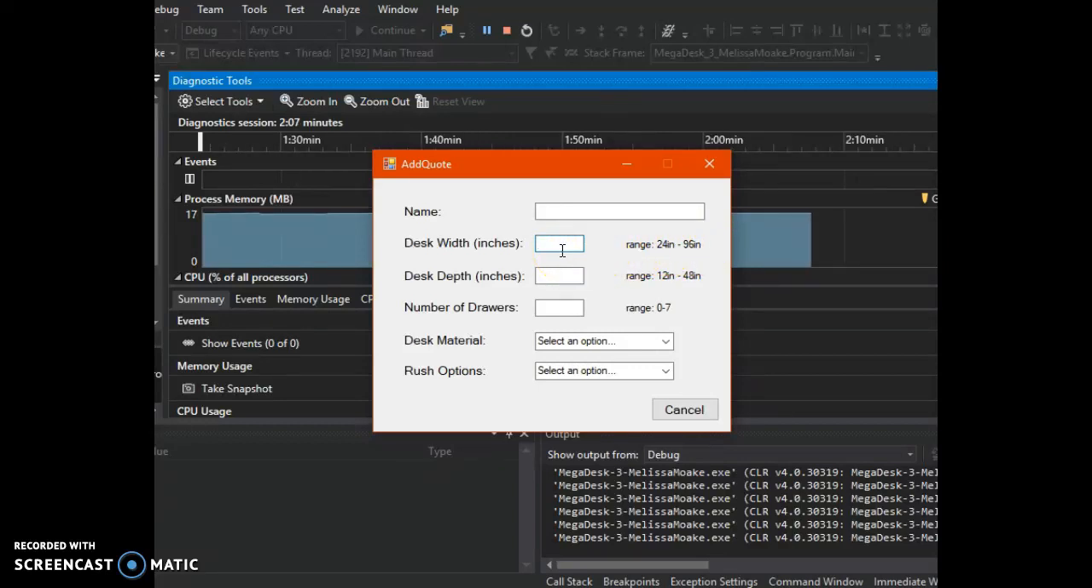So for the width here, if I were to put in, say, 0 for the width and try and move off, it would say, hey, that's not right. Width must be between 24 inches and 96 inches. So then I can say, oh, okay, I need to go in and put in like 28 inches. Let me delete that, 28 inches. And then it will highlight green to show, hey, that's right, you're within the acceptable range.